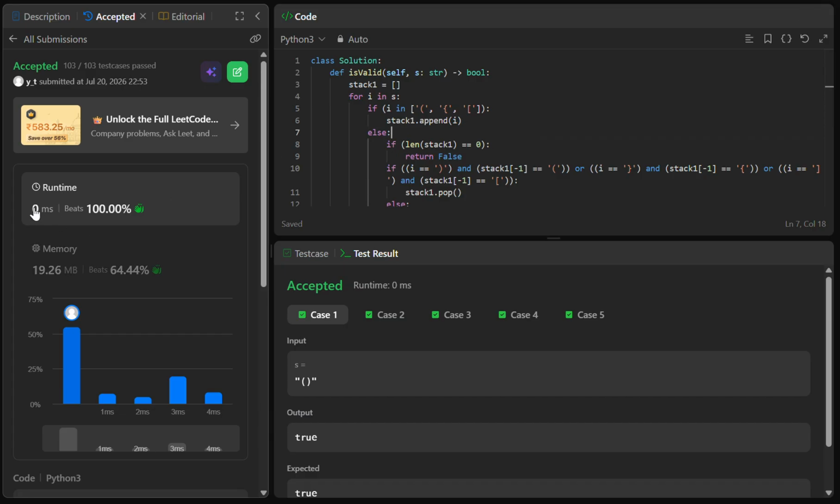Okay, great. Our runtime is 0 milliseconds, and we have beaten 100% of the people, and the space complexity as well is very low, and we have beaten around 64.44% of people. So this code is really good.